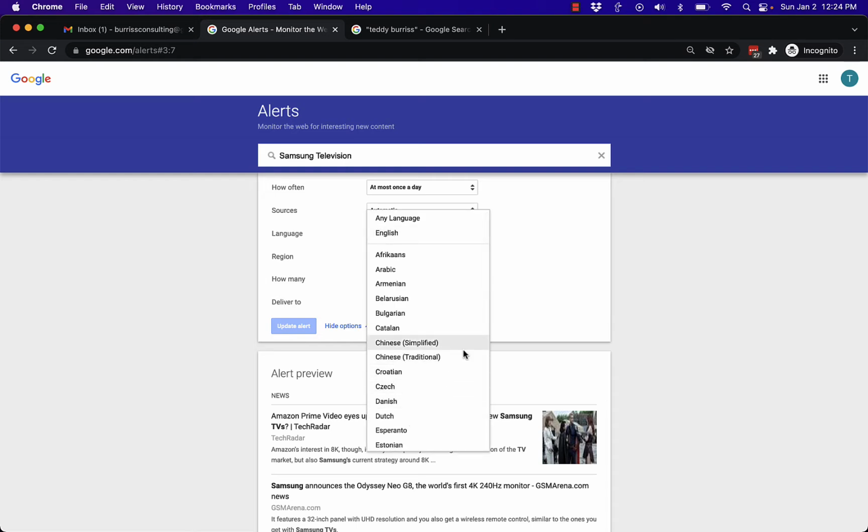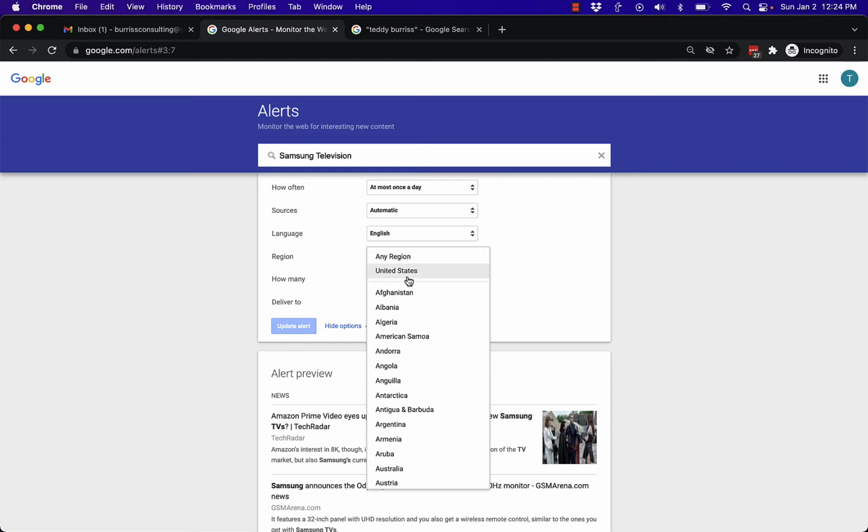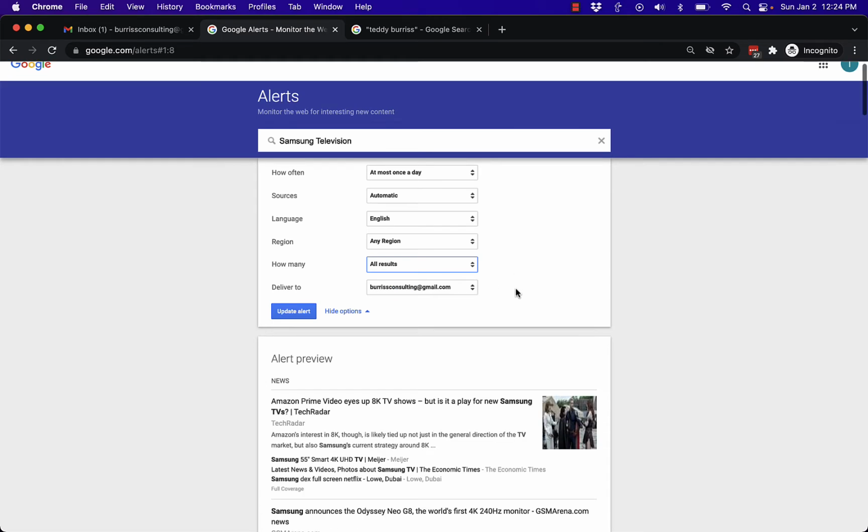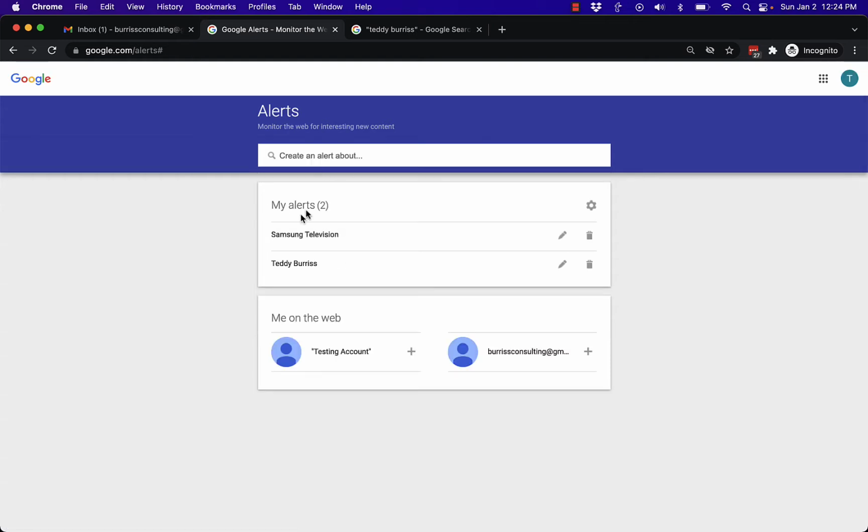Languages, English or any other language. Region, United States or any other country or region. I can choose how many results I want, only the best results or all results. And I can deliver to an RSS feed that I can put on a web page or drop it in my email every day. It's a really great little feature to search the web using Google for specific words.